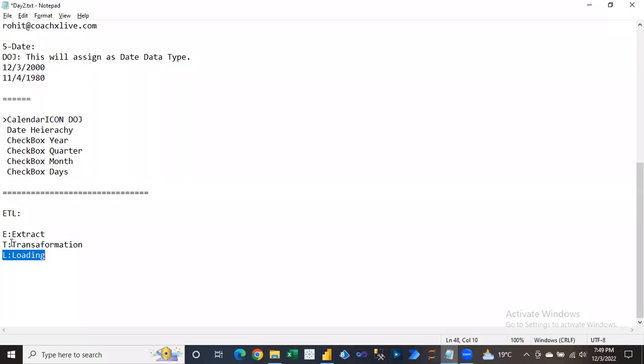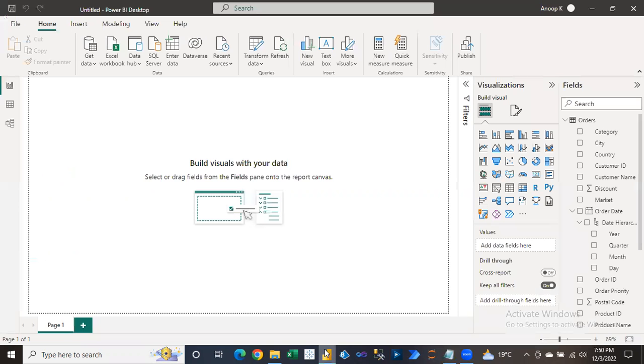Loading the data means whatever transformation you have done, you are going to save it, and so you are loading your data into the data model. But the question is, if I want to perform this transformation, where should I go in Power BI Desktop? Here, you can see the Transform Data option.